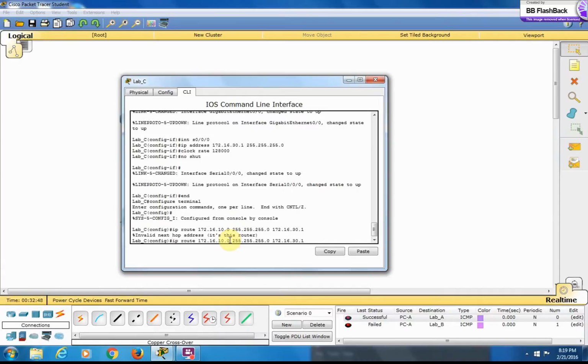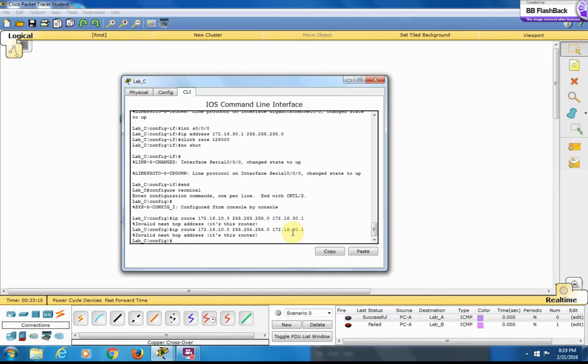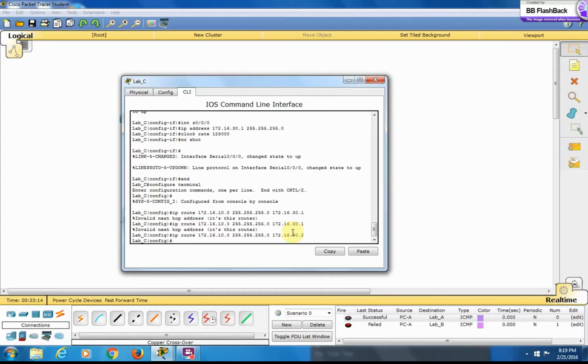IP route 172.16.10.0 255.255.255.0 172.16.30.1. Did not take it. Huh. Okay, hold on a second here. Let's try 2. Okay, it was 30.2 to get that one.